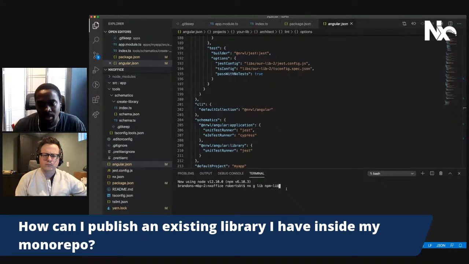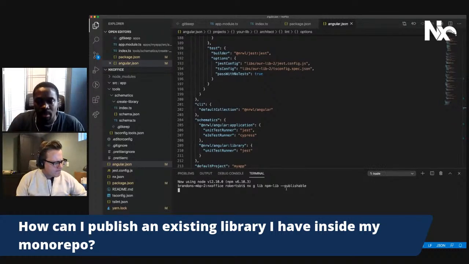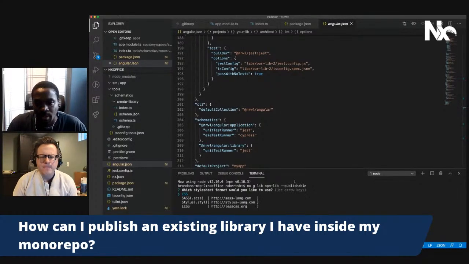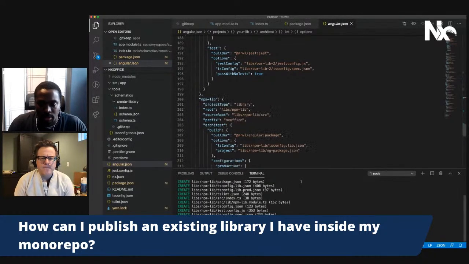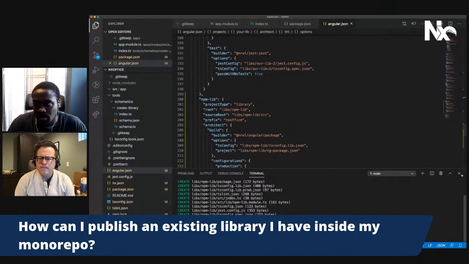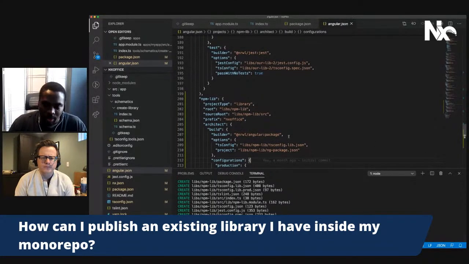This one, npm lib. The publishable flag to make a new library. Publishable. It's style sheet. So this library here, I always forget what the key command is here.